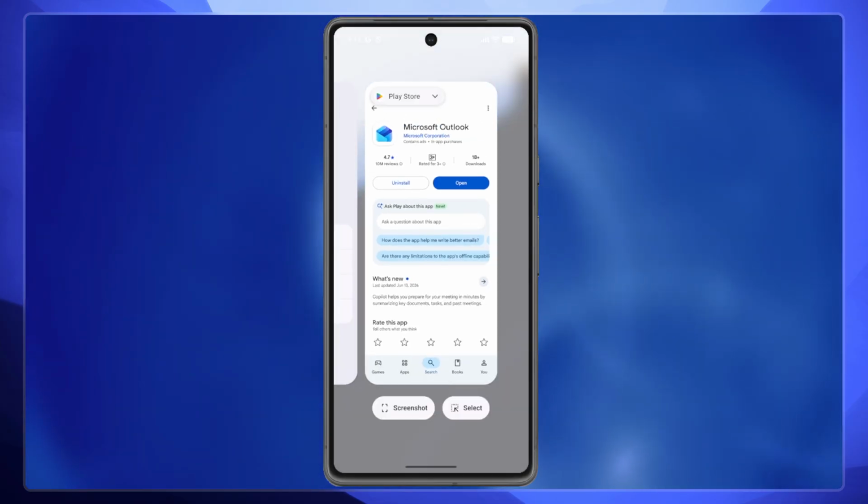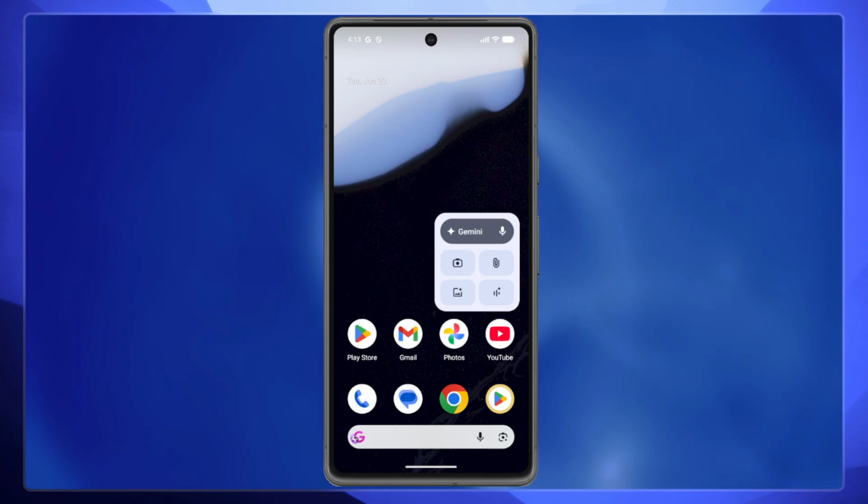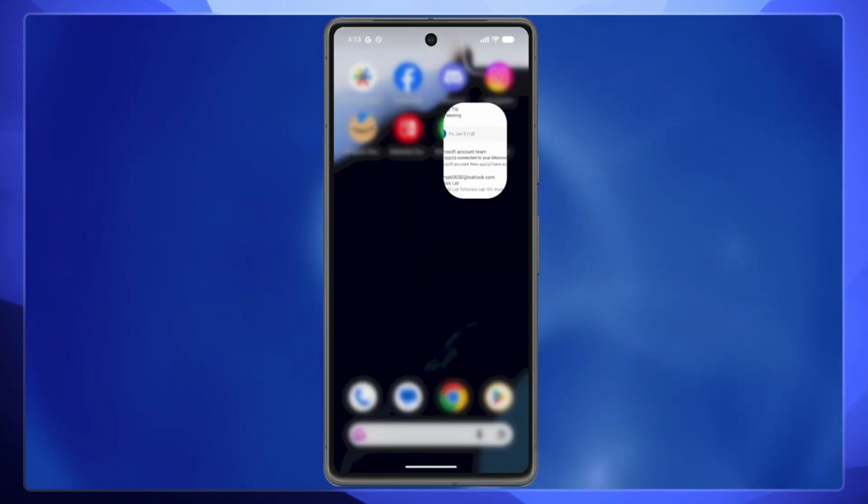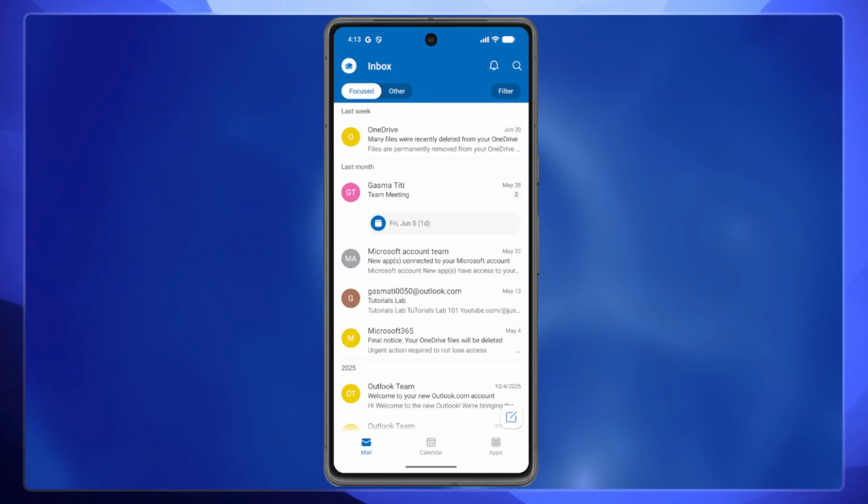The combination of clearing the cache and updating to the latest version should resolve most login errors you might encounter. And that's it, you've successfully fixed the Outlook login error on your mobile device.